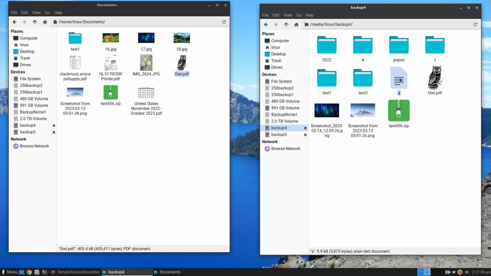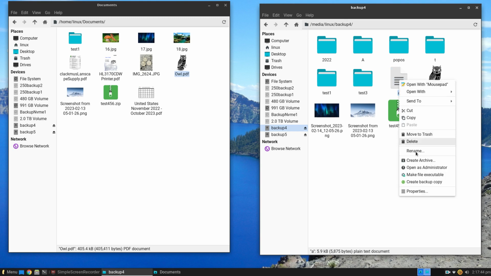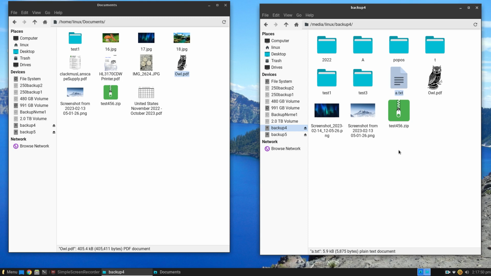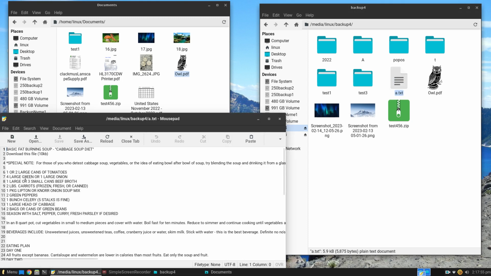So if you're sending this to a friend or doing this for yourself, you may want to rename that to something like a.txt. It's not going to change the structure of this file at all in Linux. This is still Mousepad and it's still a text document.